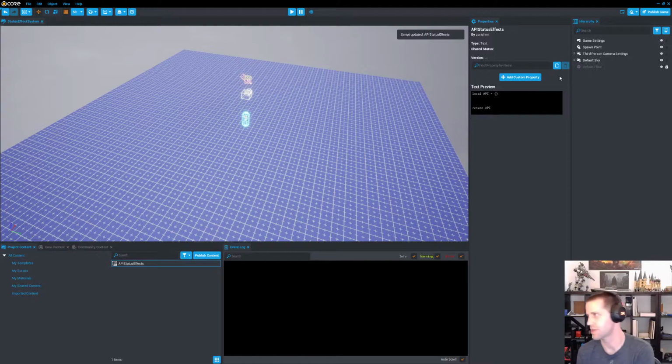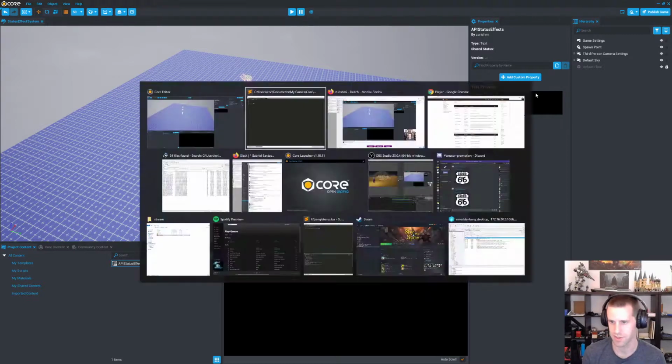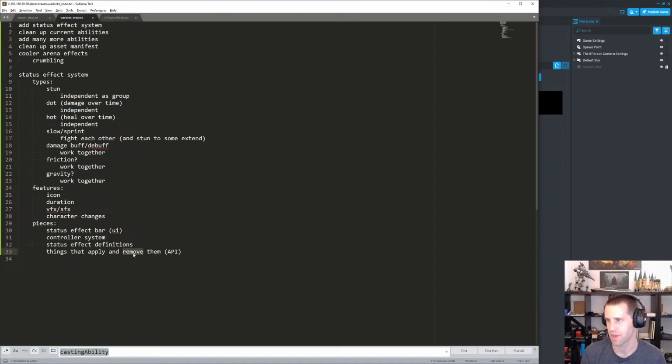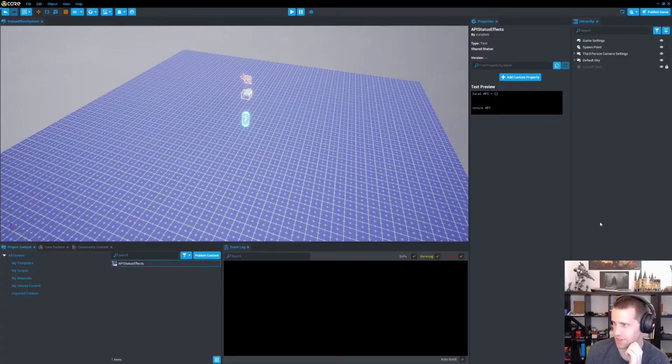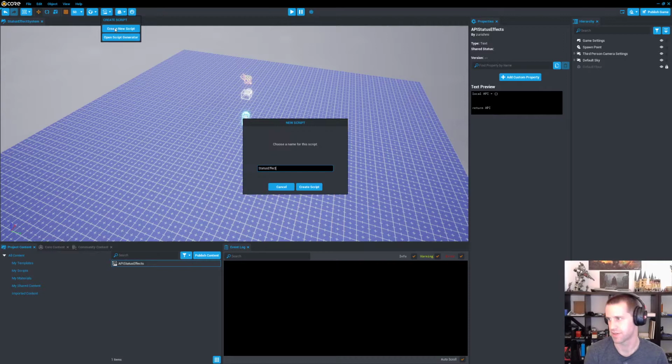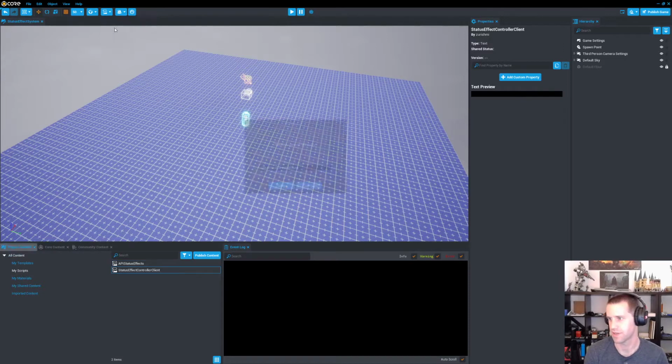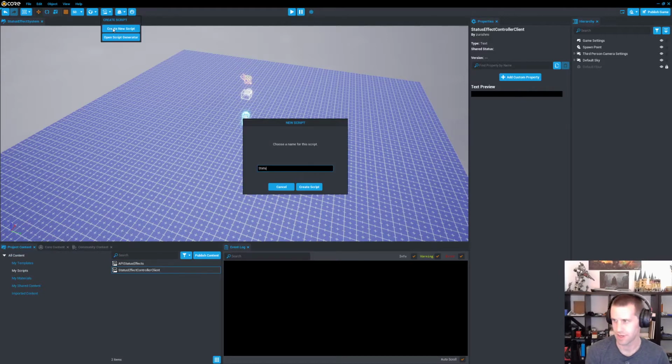Similar to some other systems like the game state system, we need a server and a client script. Some of these things, like the server is the only thing that could add or remove it, or define, I guess, something that can add or remove. The definition should be shared. The visual should be shared. A client should be able to know what status effects are on each player, what durations they have, and all that stuff. So status effect controller client and status effects controller server.